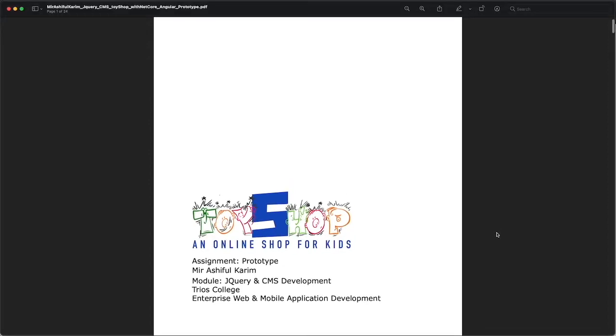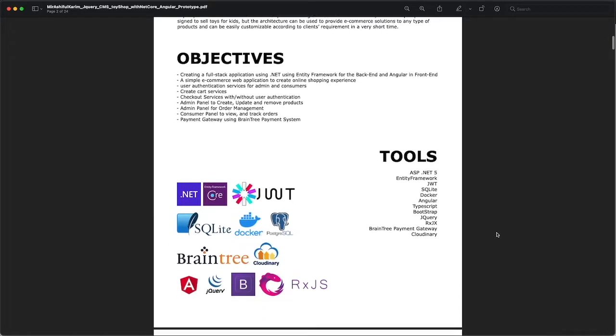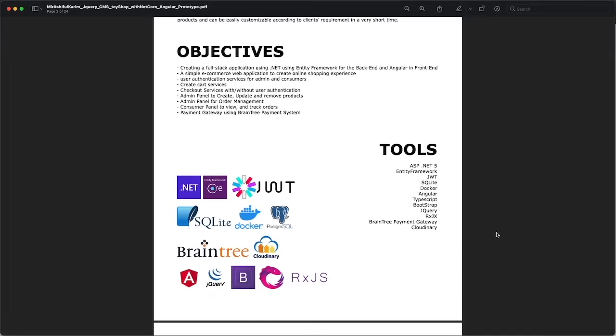So let's see, this is the jQuery and CMS development project, and I have prepared it with .NET and Entity Framework at the backend with SQLite and Postgre. Postgre is what I wanted to develop it later. When the whole project is complete, I'm going to transfer it to PostgreSQL.